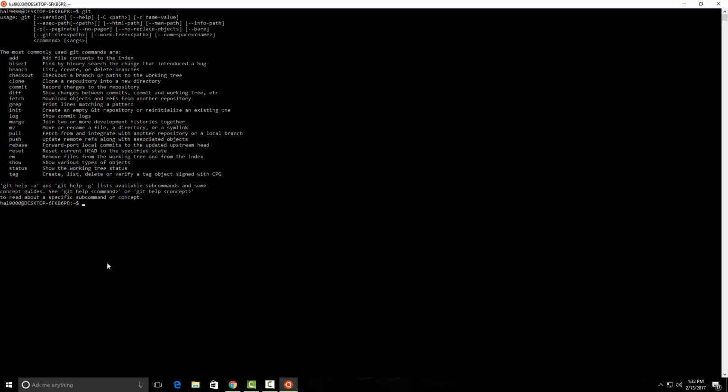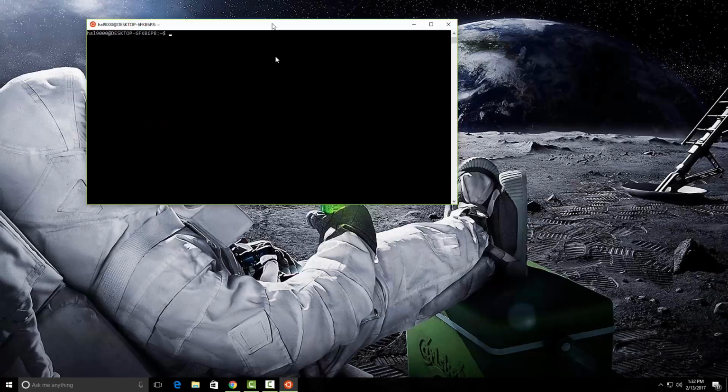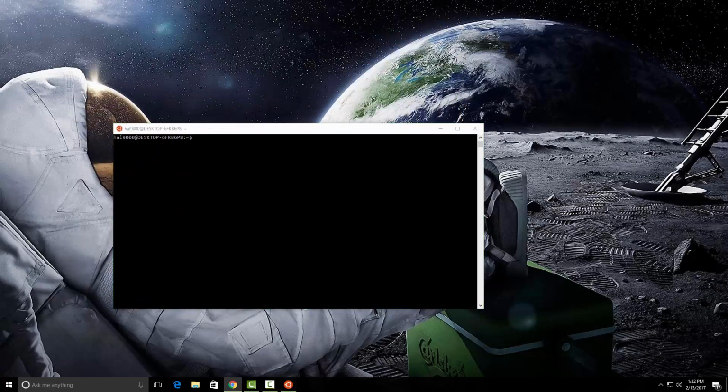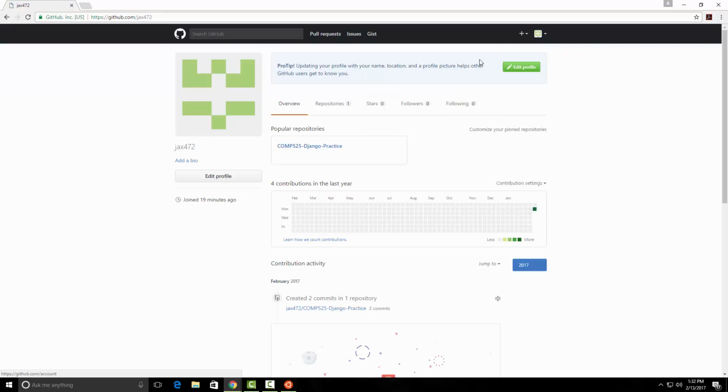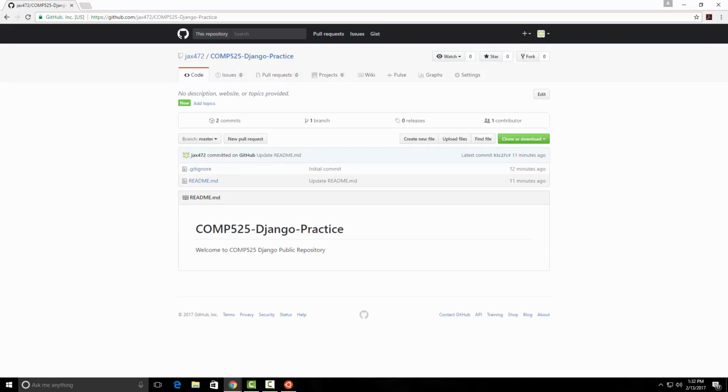Alright, so now that I have Git installed, what I need to do is open up my Git account again. So I'm doing that in another window. There we go. I'm going to navigate to my repository, my public one that I made. And what we're going to do in here is clone this repository. So basically it's going to copy all those files to my current system.